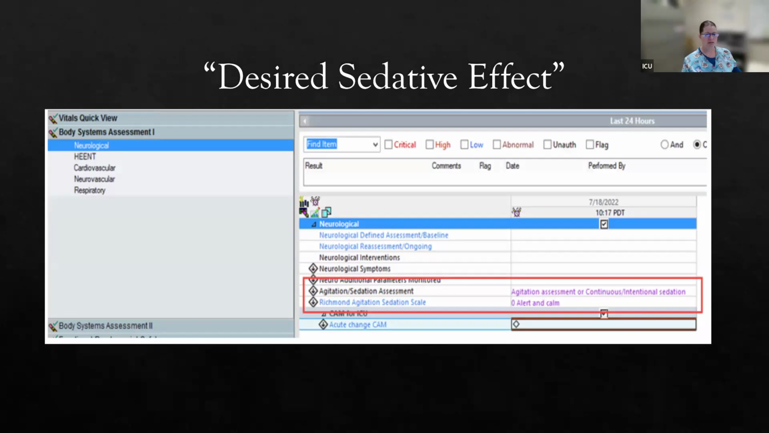Here's an example of what it looks like in Cerner when we document. It's under Body Systems Assessment 1, Neurological. Here you can see there's agitation, sedation, assessment. The little arrow next to the cell means that when you chart, other things will open. And then it's under the Richmond Agitation Sedation Scale. It's blue, meaning you can click on it. It will open up a resource and tell you what the RASS means. And then in purple, this is what you're charting.